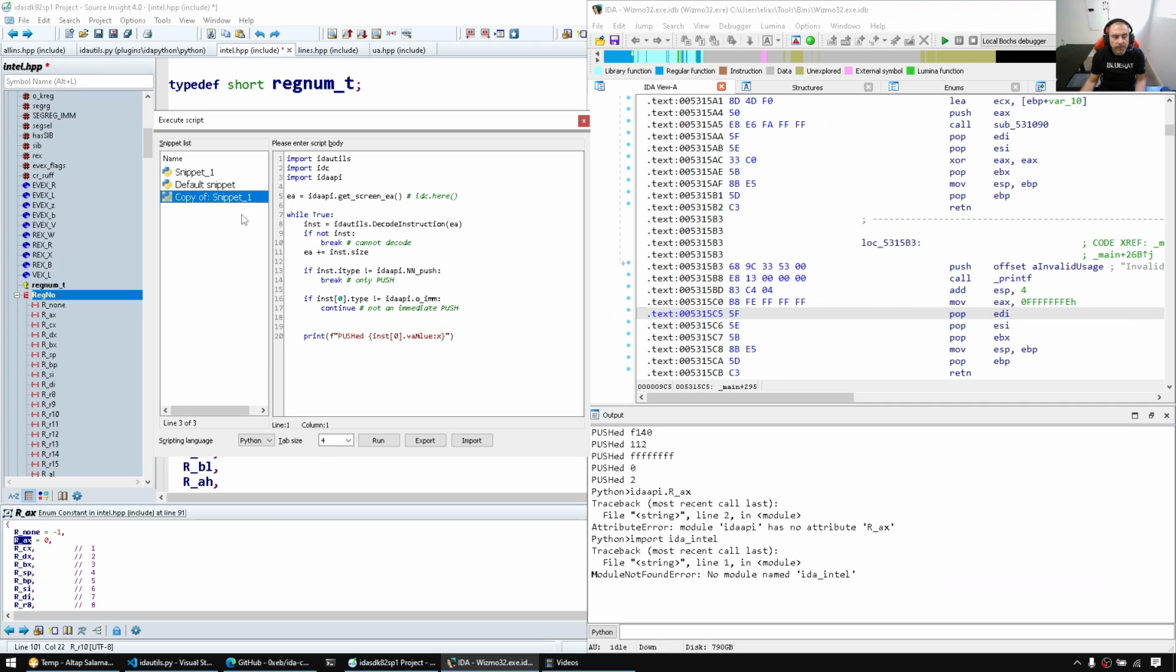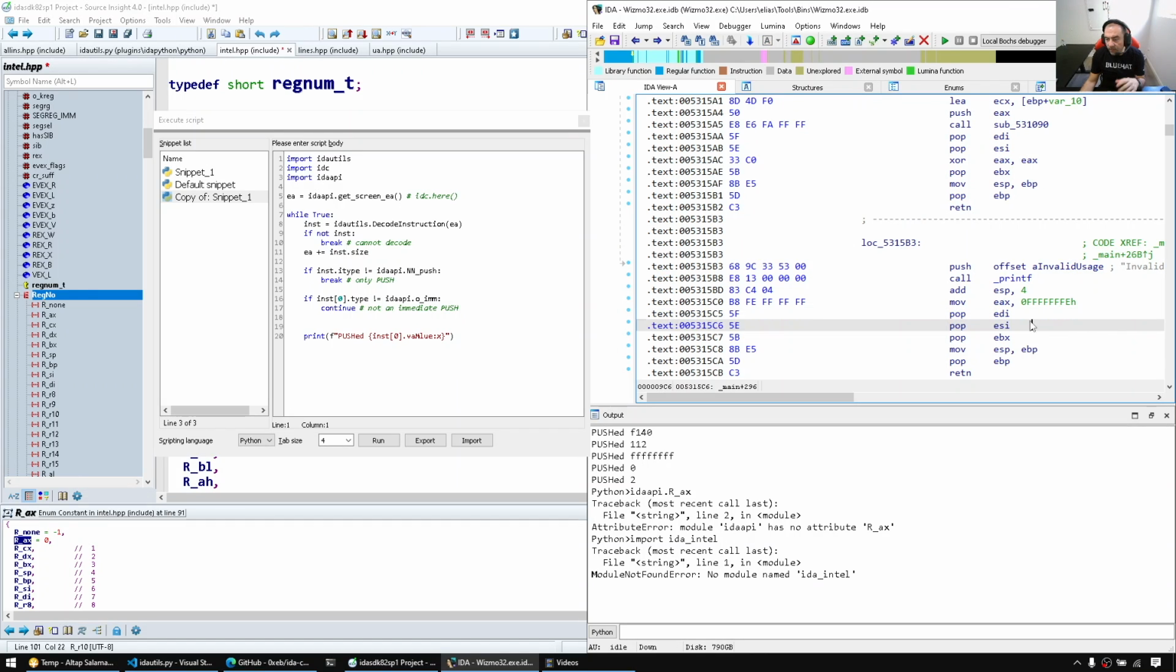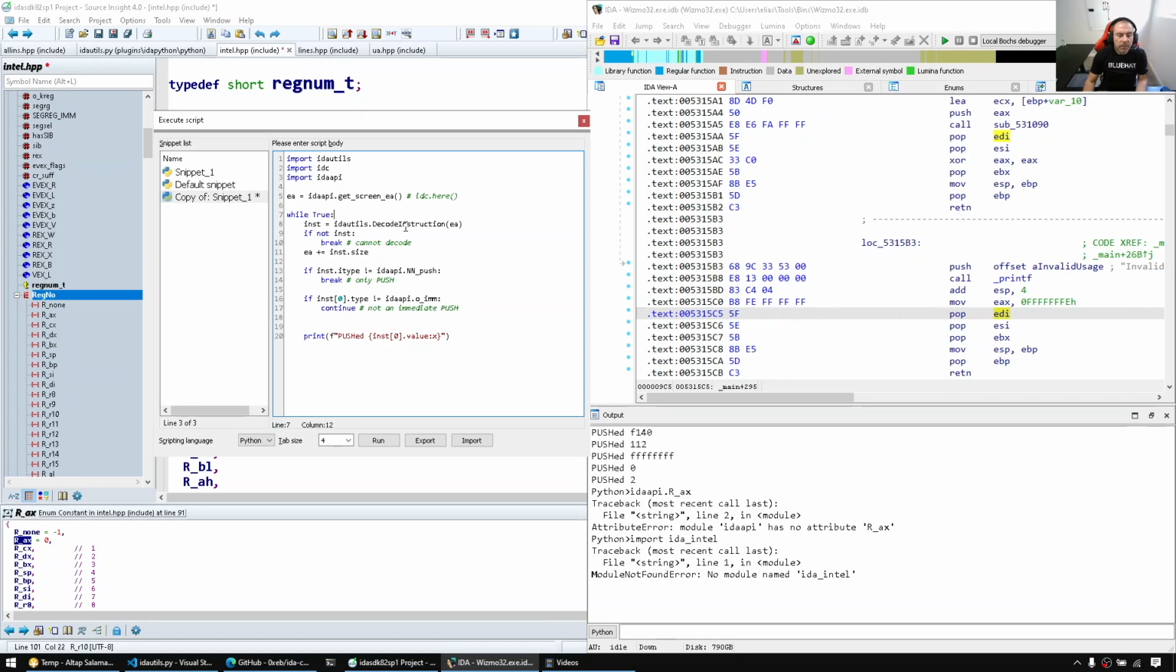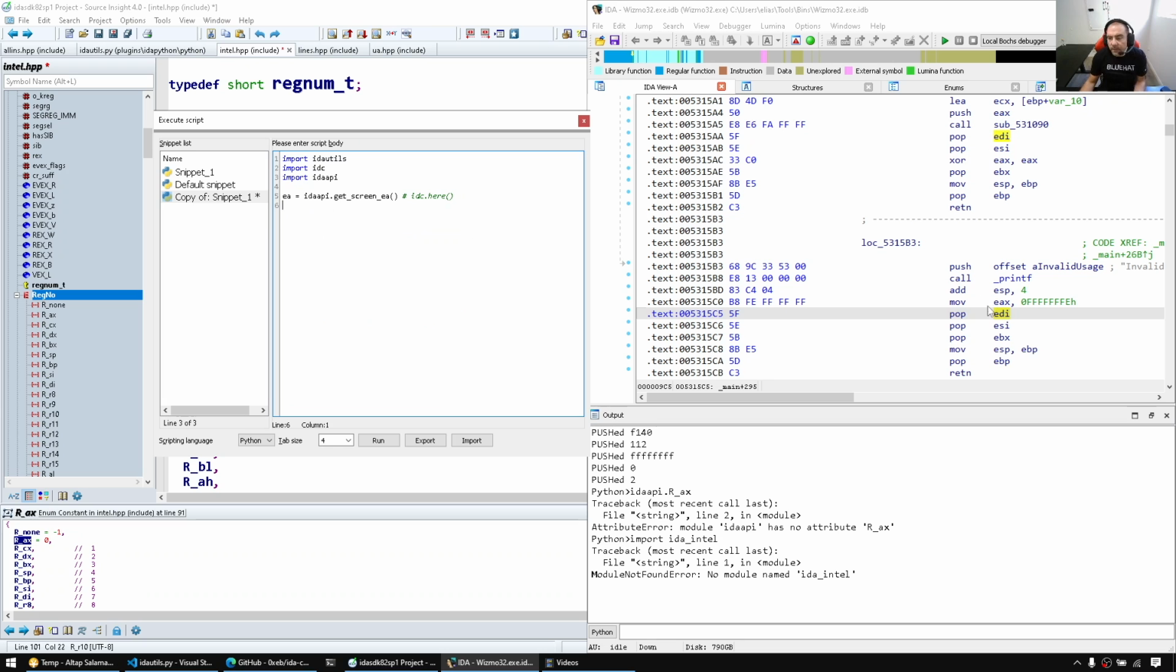So let's clone it. And now change it in such a way that we are only interested in instructions that take a single operand that are EDI, for example. We're just looking for EDI. How do we compare if we're dealing with EDI? So here we don't need all those.